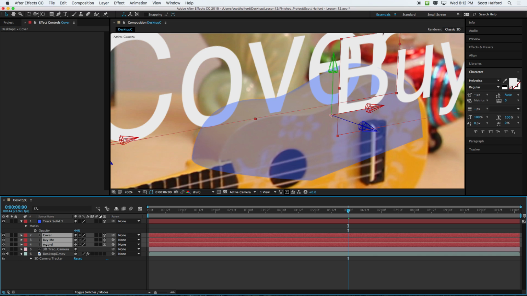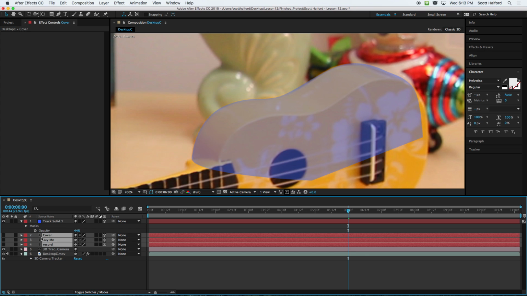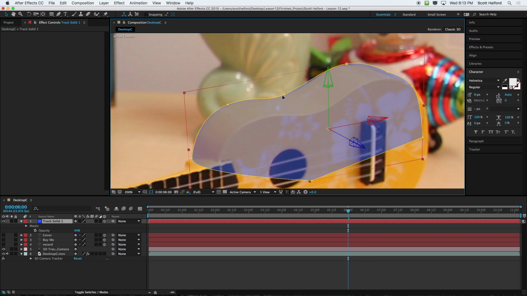New keyboard tip to hide all the selected layers: Command, Option, Shift, V for visibility. That's one you just commit to memory someday. Someday when you've got time to commit a new one to memory, that's a good one. All right. So that's pretty good.